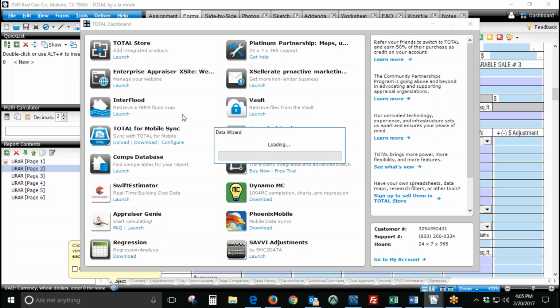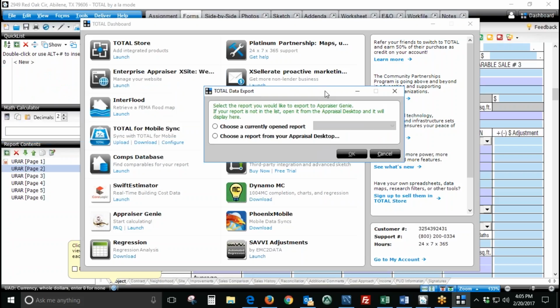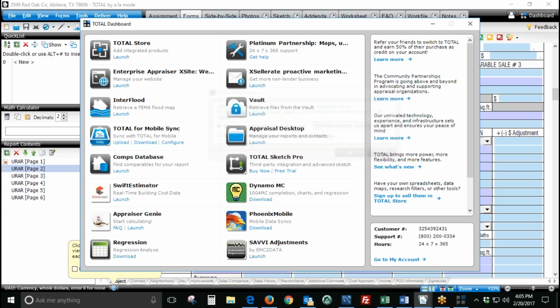So once you already have the report open in the background and the subject information filled out, you simply click Launch, and you'll have your total data export box, and all you do is click on choose a currently open report. Then of course make sure you have the right report selected in case you have more than one open, which I only have this one today, and we'll click OK.